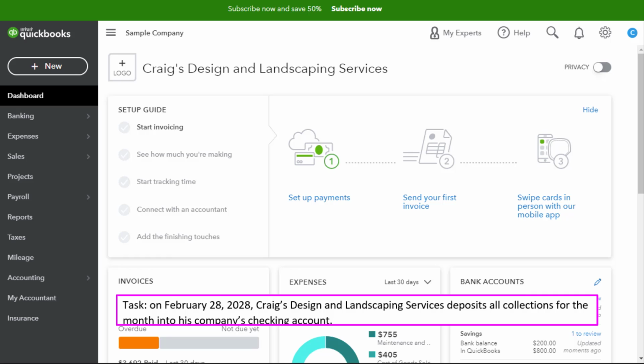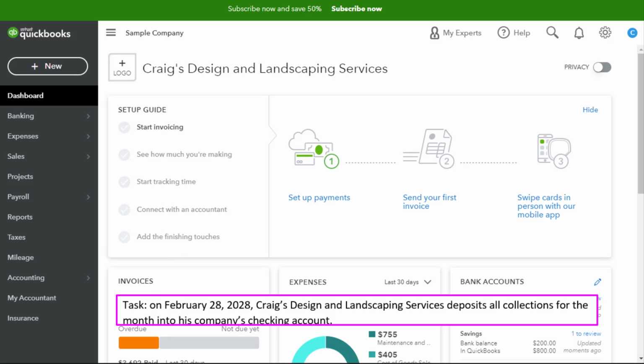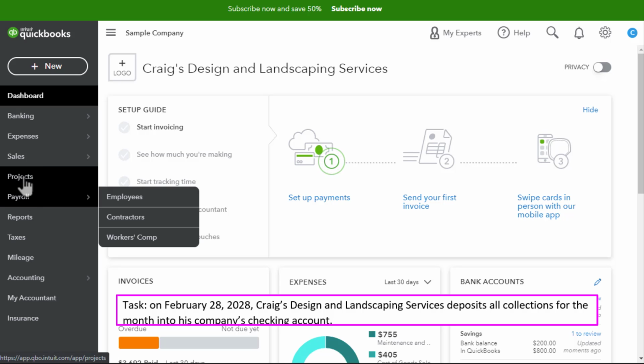Now we're ready for our first deposit. So here's our task. On February 28th, 2028, Craig's Design and Landscaping Services deposits all collections for the month. When it comes time to make a bank deposit in the real world, you would just take the checks and cash from your cash register, and you would go to the bank, make the deposit, come back to your office, and use the deposit slip to enter this transaction.